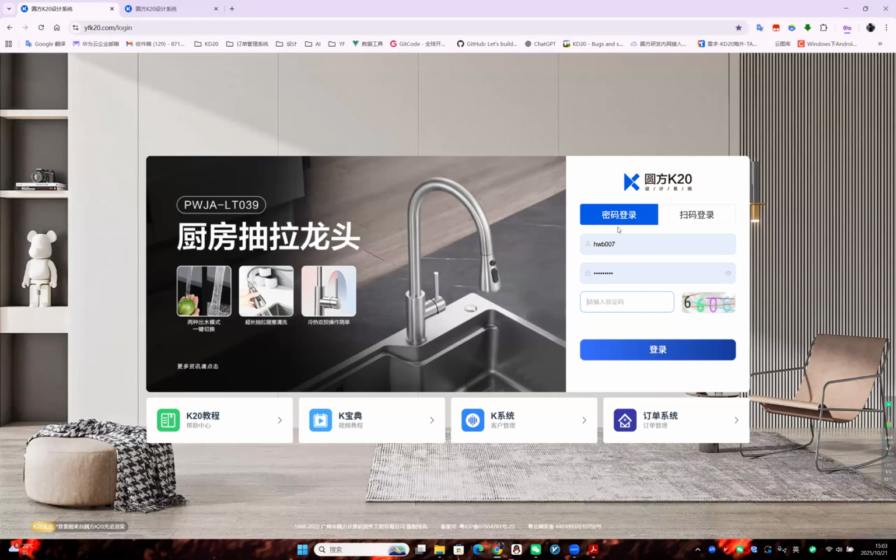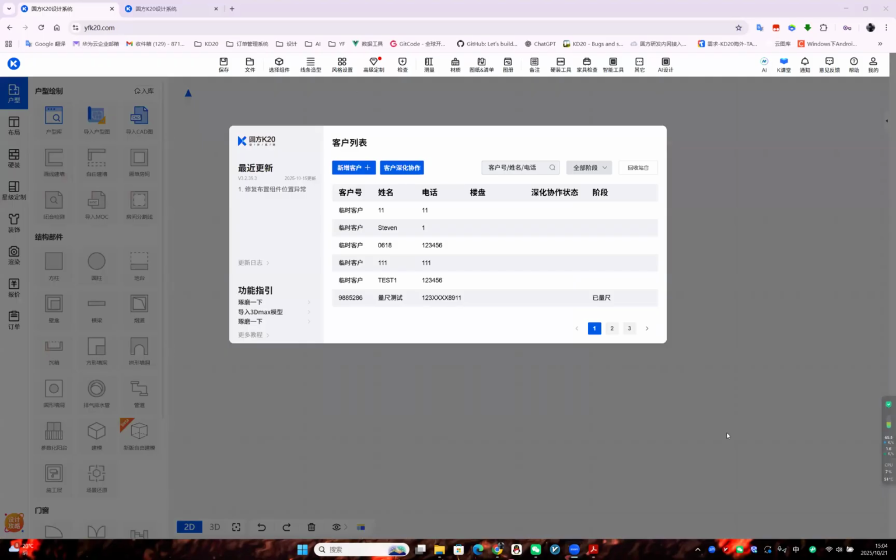Then we enter our account and the password, and then enter the code. We can see the code number in here. Then we enter the code number, click this blue button, and we log in here.